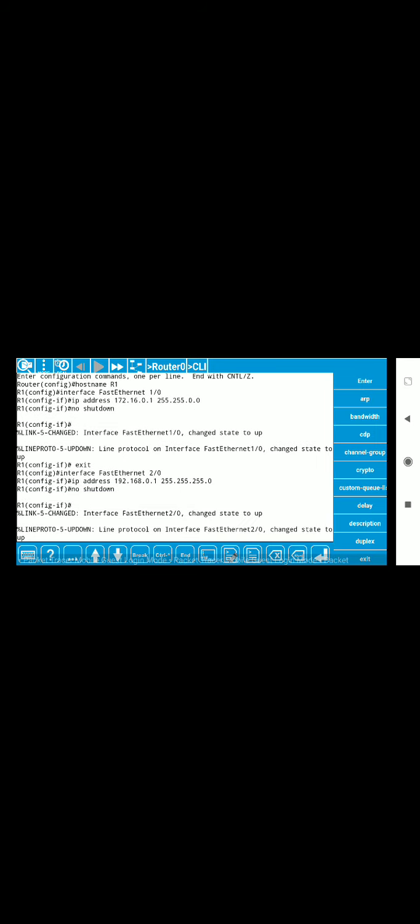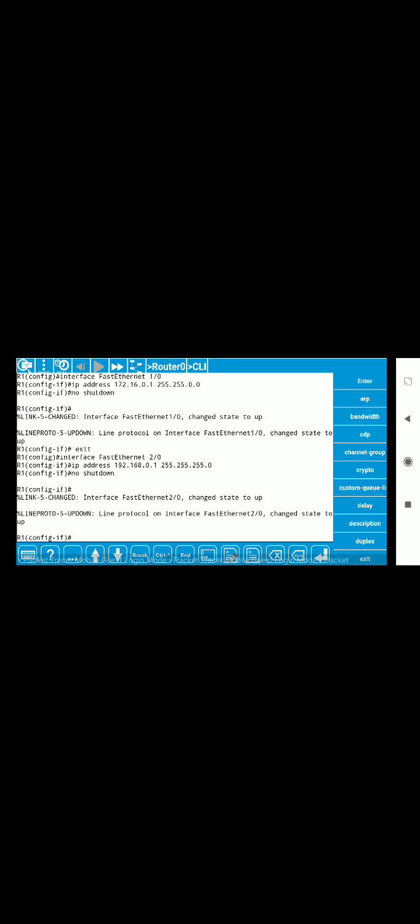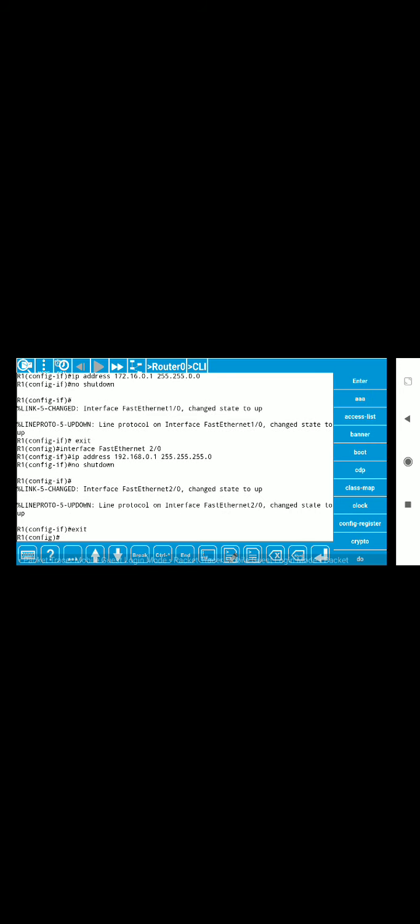Okay, then click on enter. You will get the message that the interface changed state to up. Again click on enter and let us click on exit to exit this interface. Okay, click on enter. Okay, now we move to our third interface, that is FA0/0.